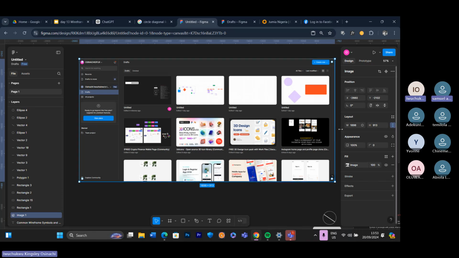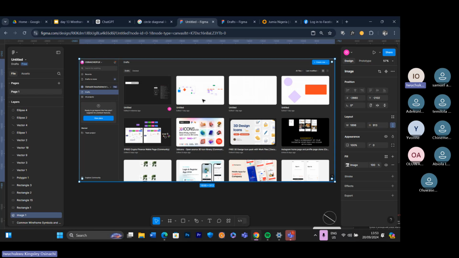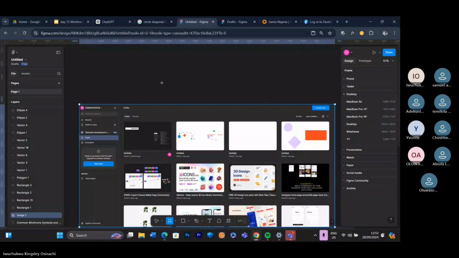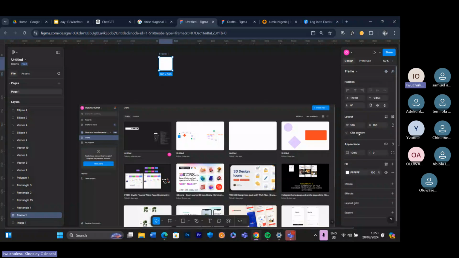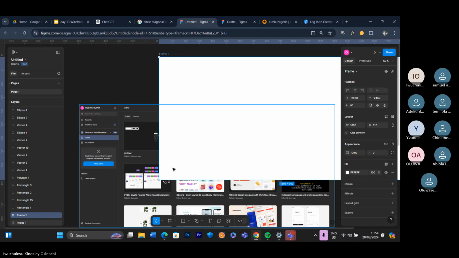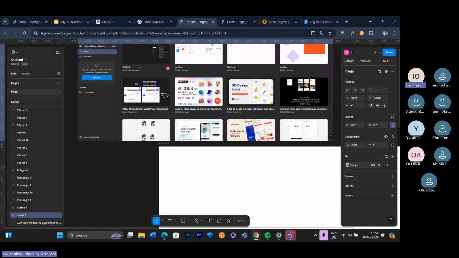So I have the width of 1898 by 913 to create our frame. 1898 by 913 will be okay.